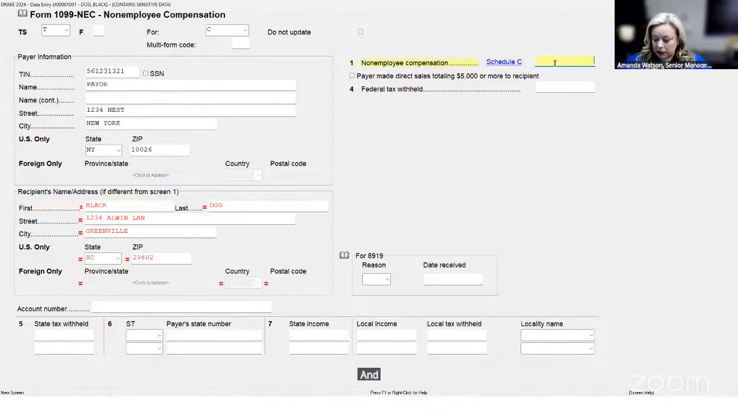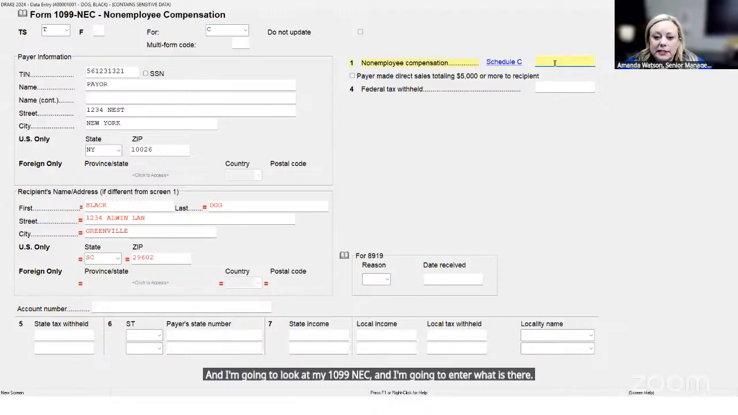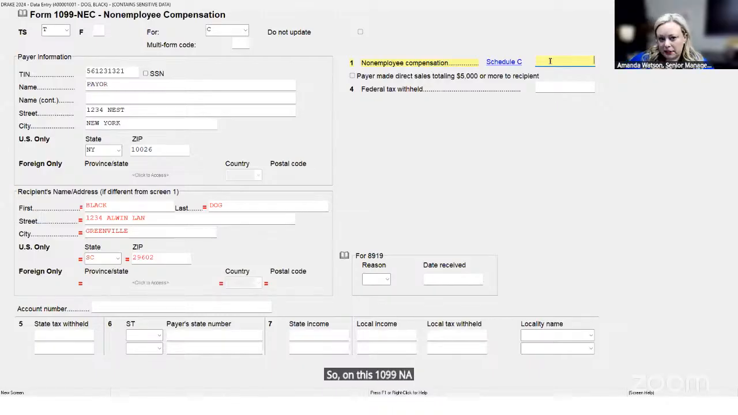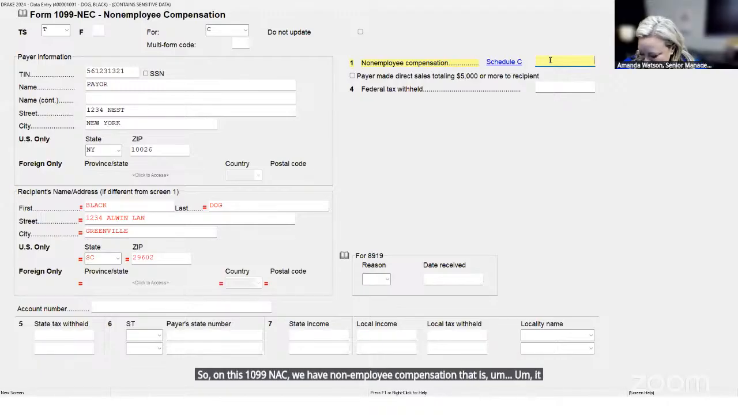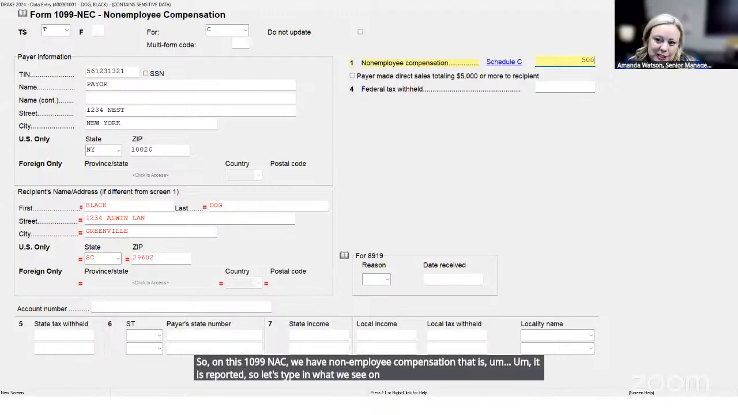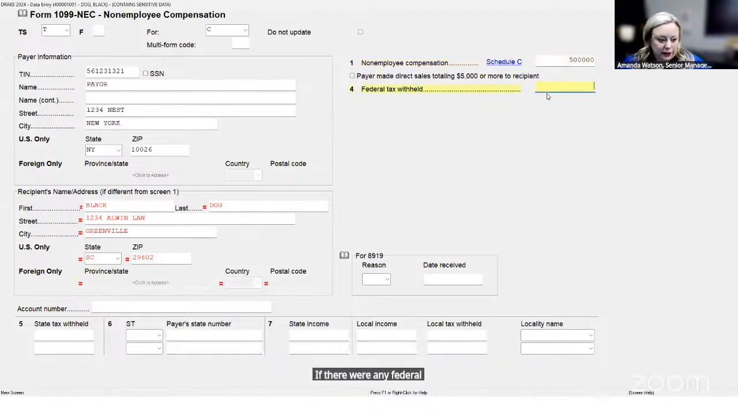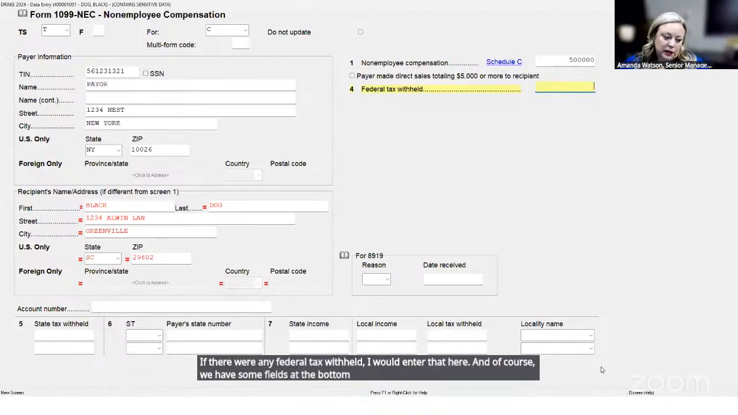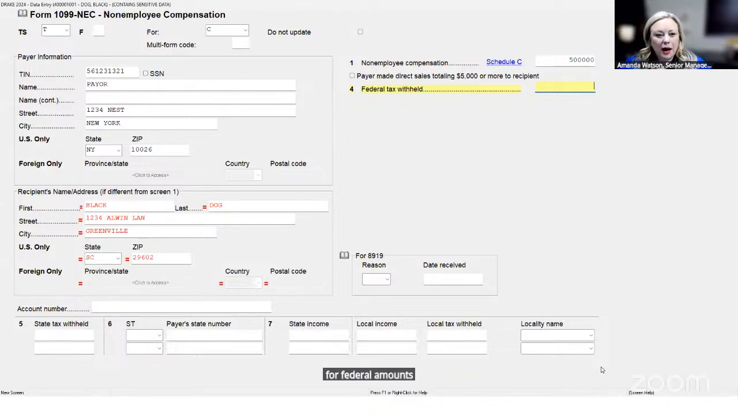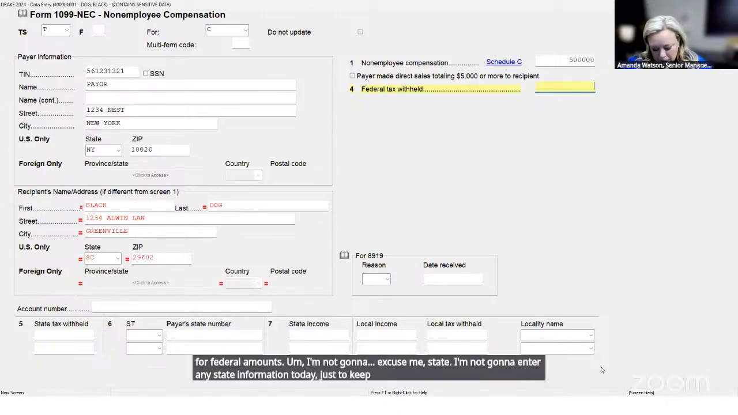And I am going to look at my 1099-NEC and enter what is there. On this 1099-NEC, we have nonemployee compensation that is reported. So let's type in what we see on the form. Let's say it's 50,000 in this case. If there were any federal tax withheld, I would enter that here. And of course, we have some fields at the bottom of the screen to enter state amounts. I'm not going to enter any state information today just to keep this pretty simple. So that's all I have.